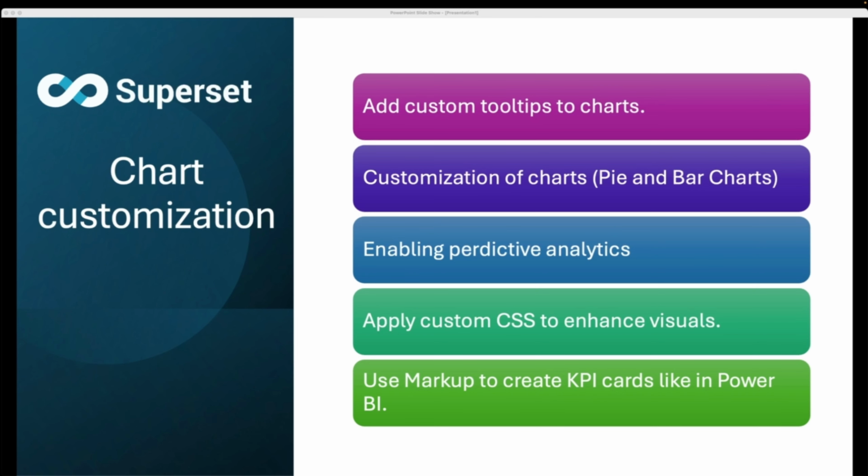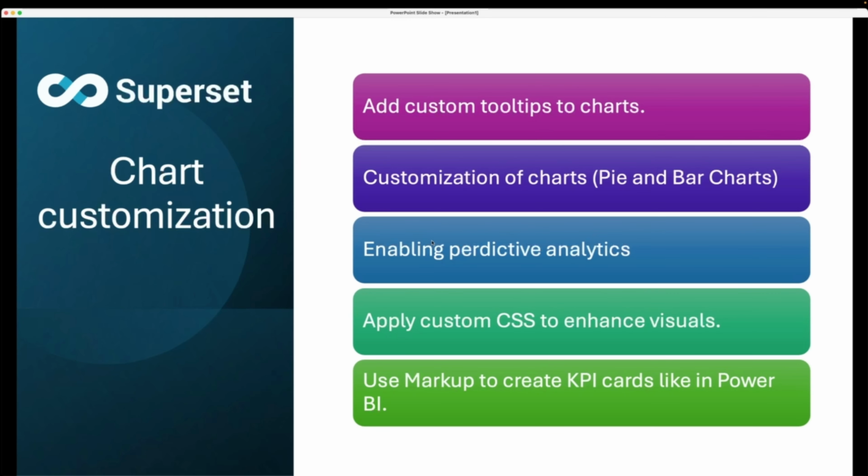If you have not watched the other 3 videos we have on our channel, how to set up Superset, how to connect to the databases, how to create a dashboard, and how to do the customization, I suggest you watch those 3 videos before covering today's topic. So let's start.